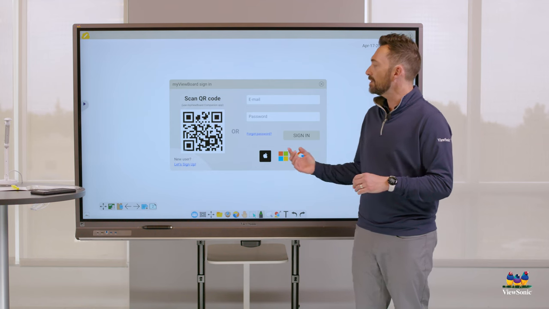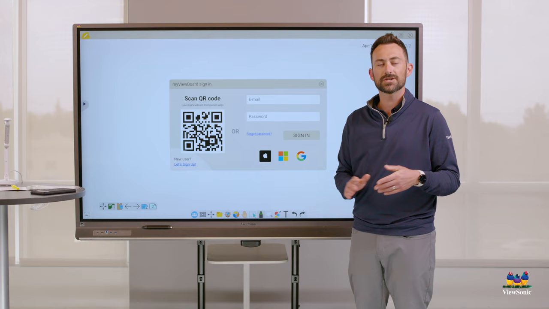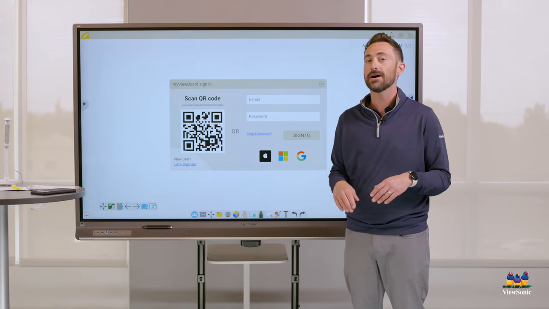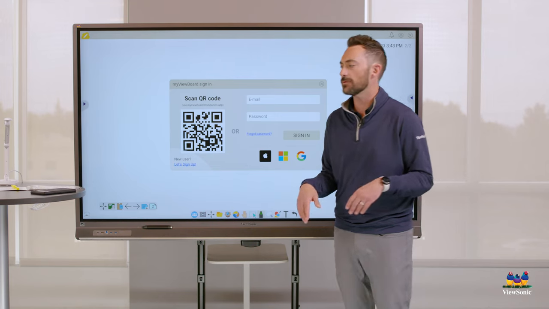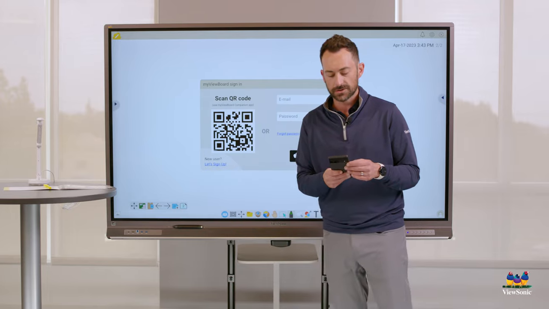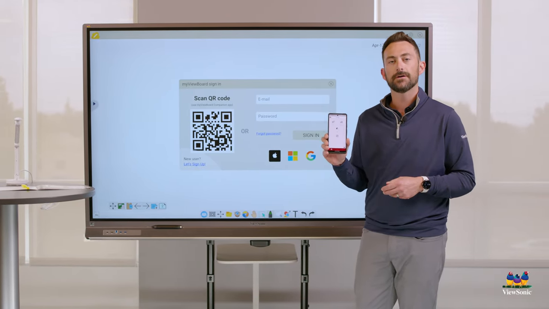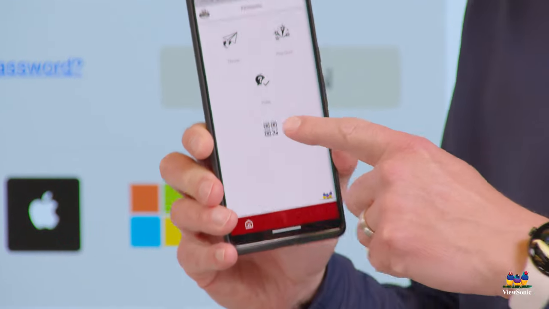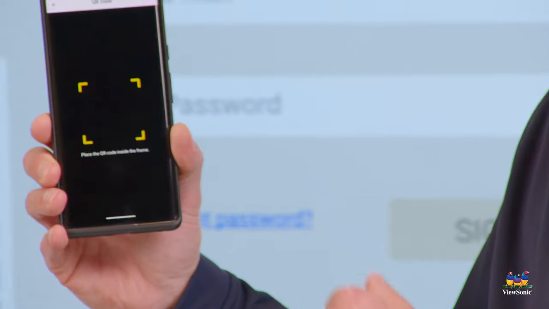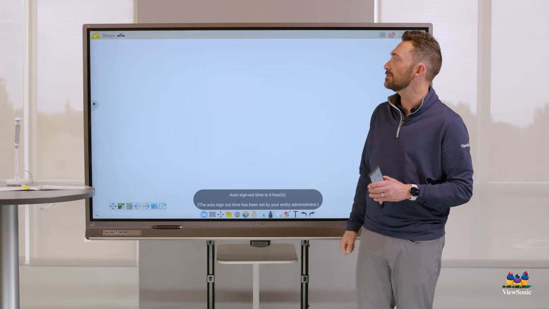Now, I'm going to use another way to sign in, and that's with the QR code. So we actually make an app called the MyViewBoard Companion app. You can download this on your phone or your tablet or whatever you'd like. And what it does is it actually stores your credentials on your phone. And so what I can do here is open up the Companion app. It saves my Google account. All I have to do is touch this QR code button and then scan this QR code. And then it's going to sign me in to the whiteboard software.